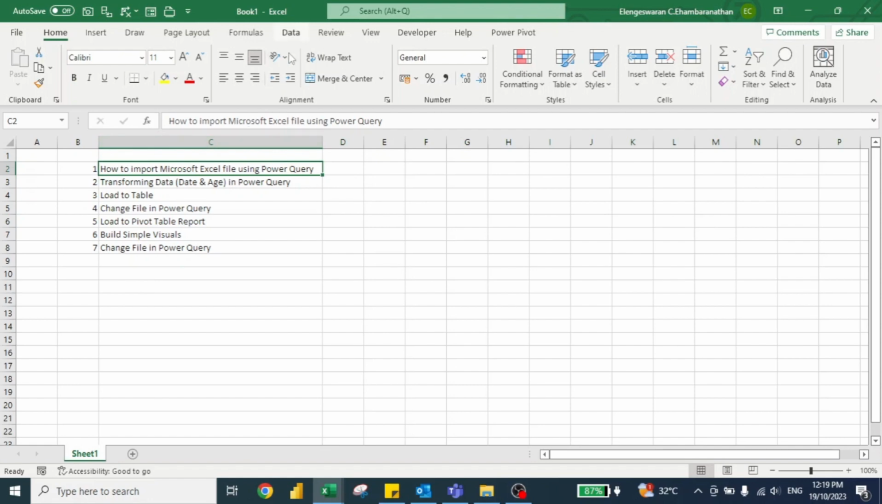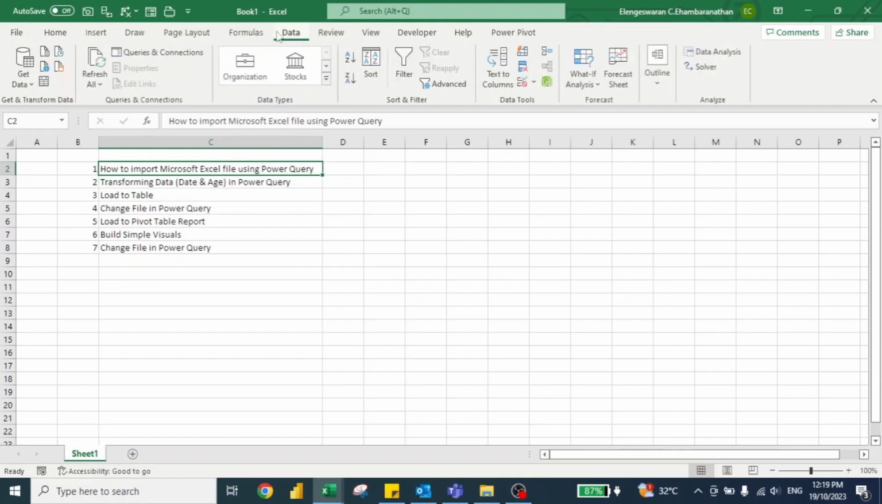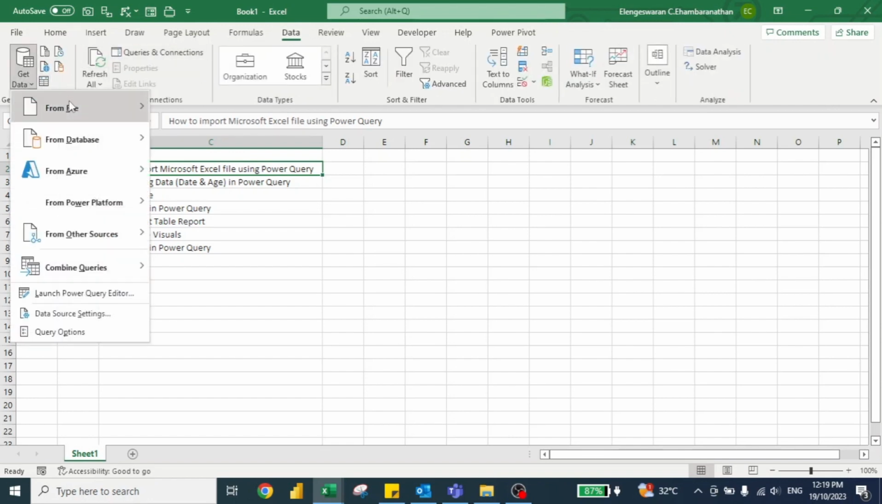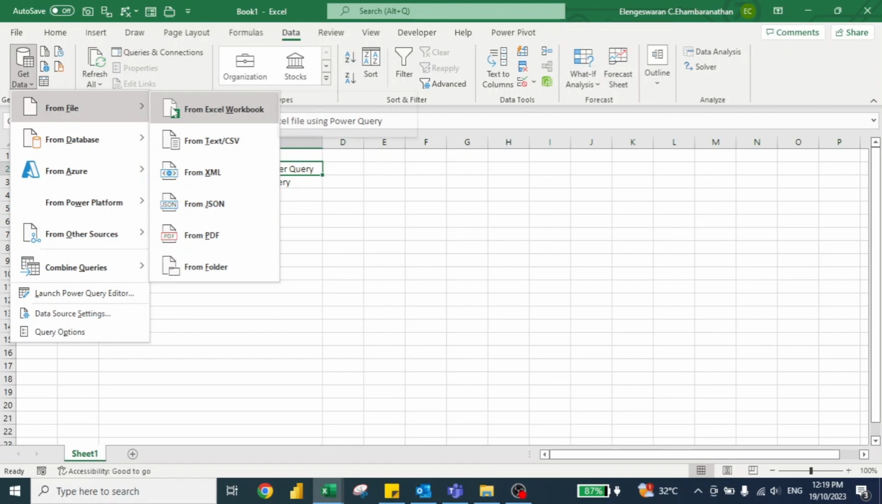So the first thing is, if I want to import the Excel file using Power Query, I go to data and then I click get data. From file, go to Excel workbook. This is because we want to import the Excel workbook. So now I click Excel workbook.